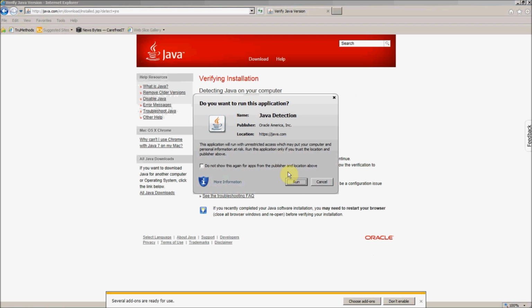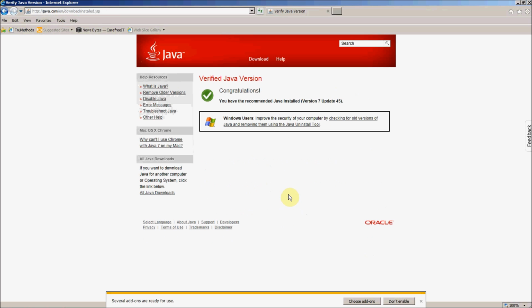And once this pops up, we're going to click Run. And so now we have a message saying that we have the recommended version of Java installed on our computer. So that's all we need to do to install Java.